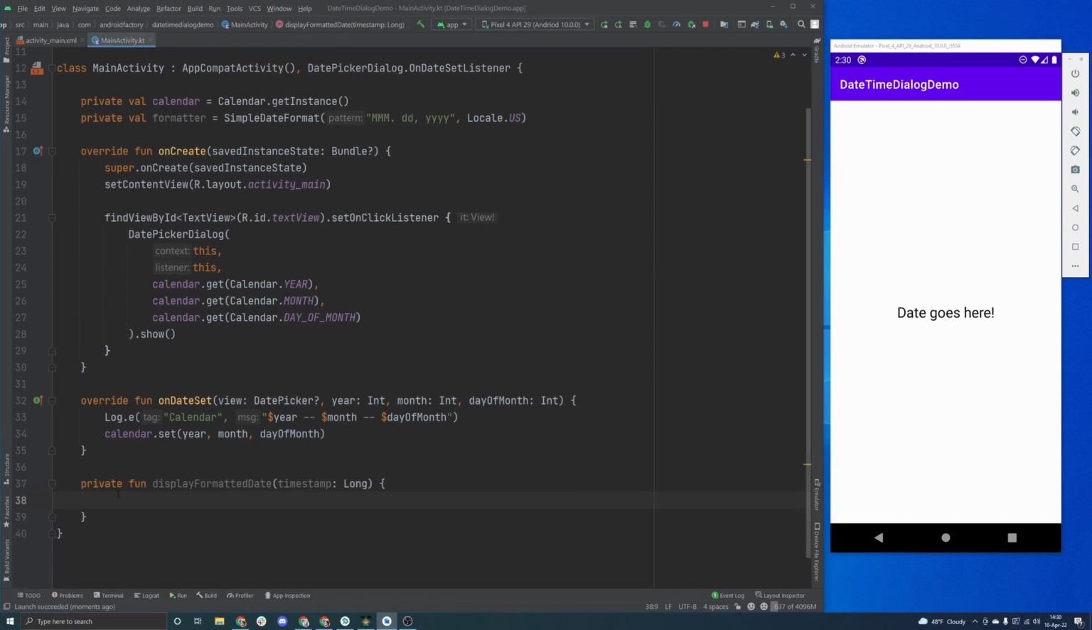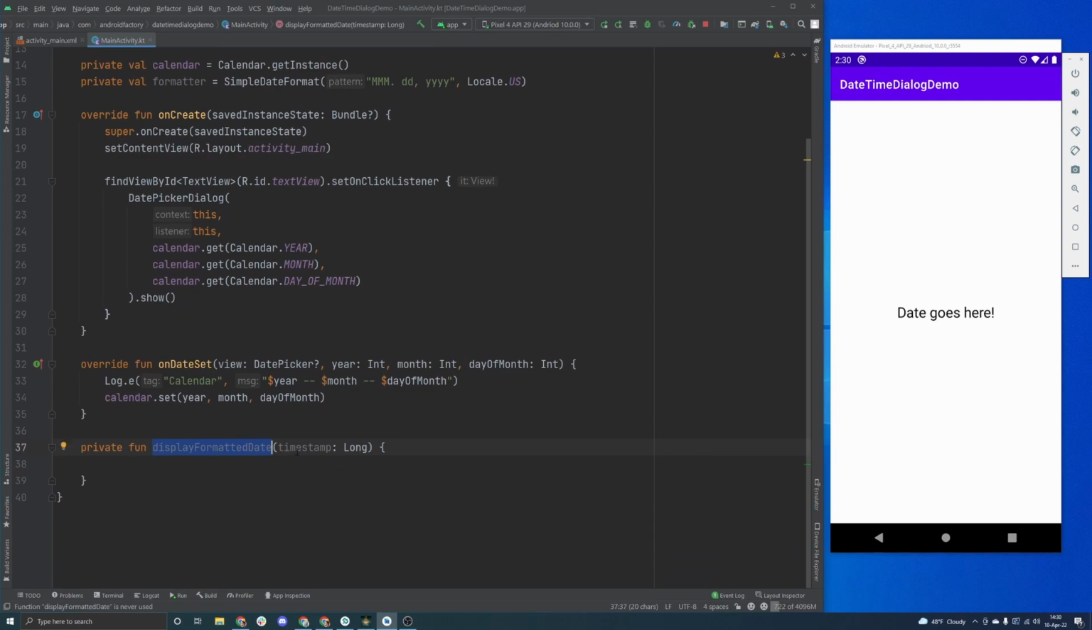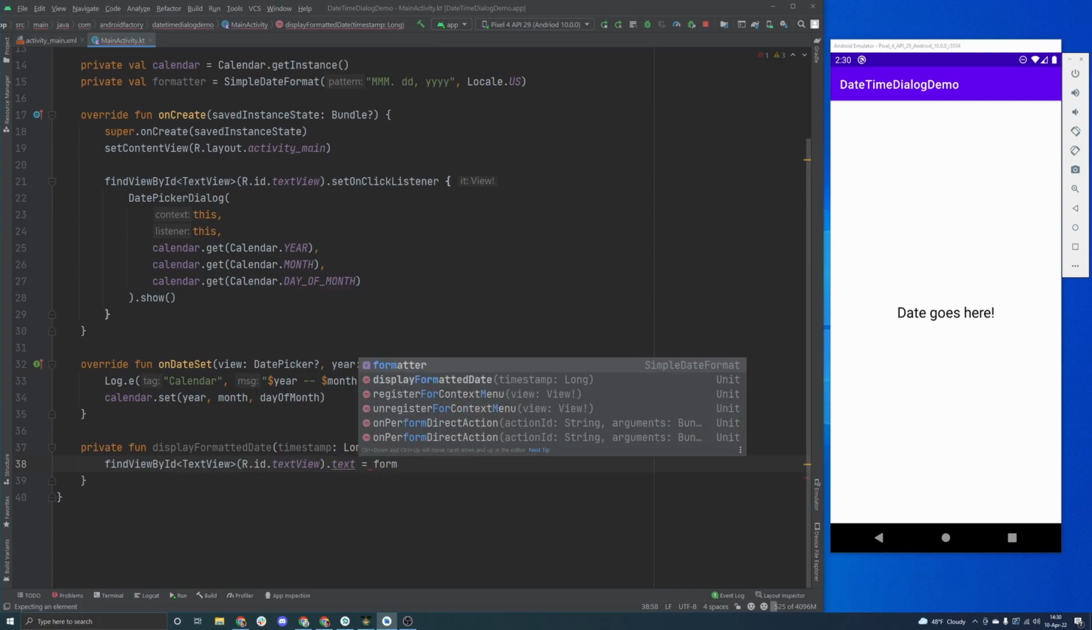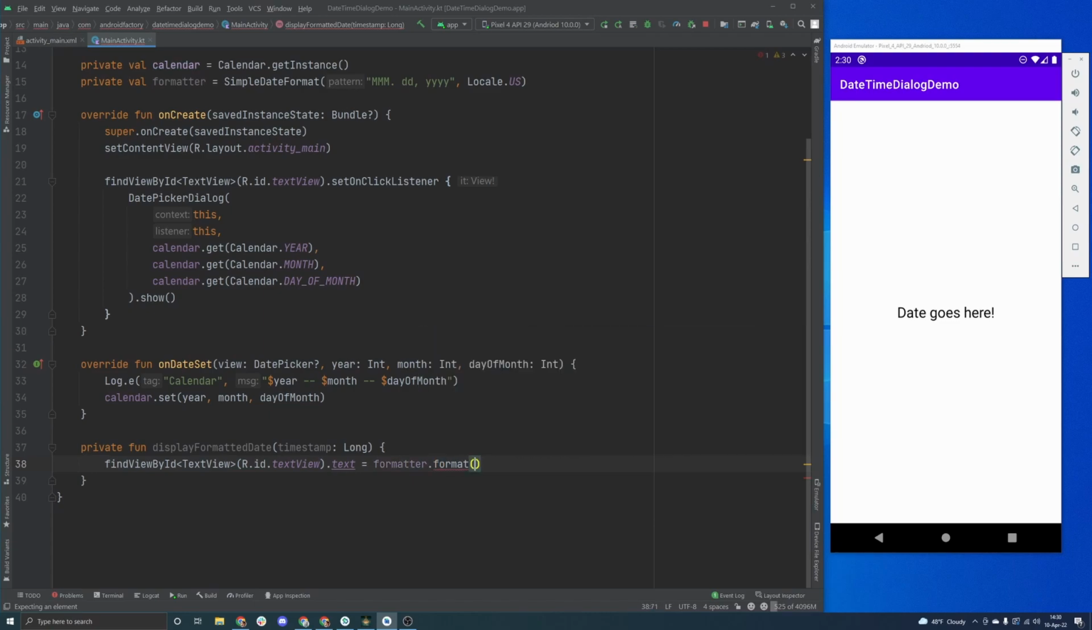Okay, so I've created this function down here called display formatted date, and we're taking in a timestamp specifically that is a long. We'll talk about that momentarily, but as far as using the formatter, it's pretty straightforward. So we're just gonna go ahead and grab this. I think it would be best to save this as a variable or use view binding, but again, that's not really the focus of this video. But we can very easily just say formatter.format, and a long is something that it just knows how to work with pretty simply.